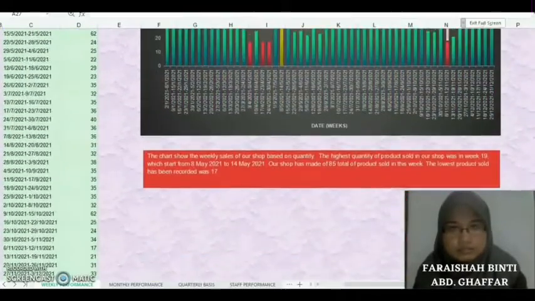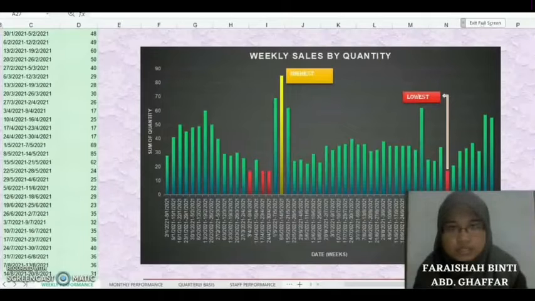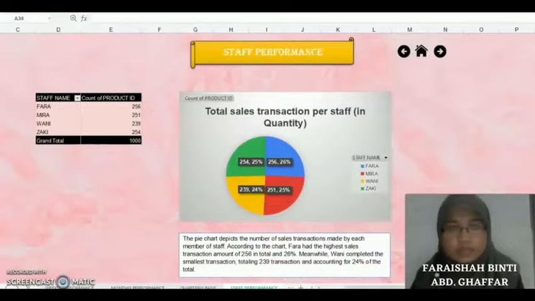Next is weekly sales by product quantity. The highest number of products sold is in week 19, which starts from 8 May 2021 until 14 May 2021. In this week, the number of products sold recorded is 85 units. The lowest product count recorded by week is 17, which happened in weeks 14, 16, 17, and week 45. Next, I will explain about staff performance.